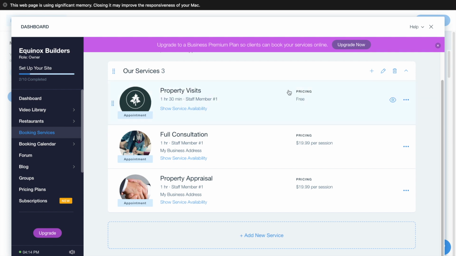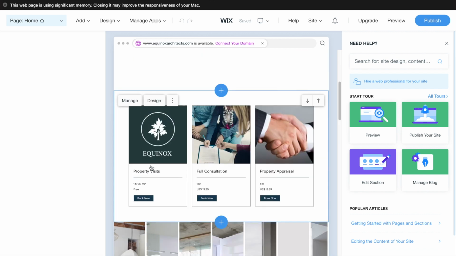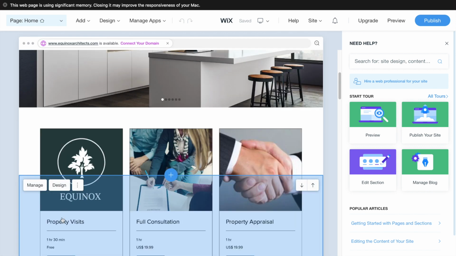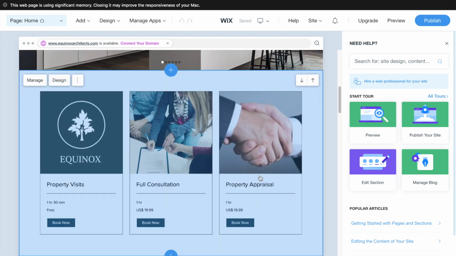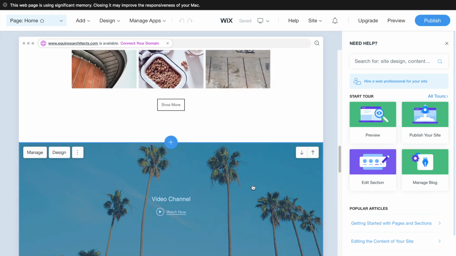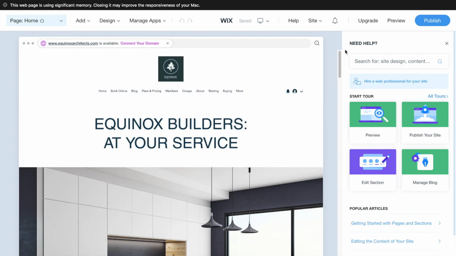Now if I want to go back and have a look at my website, as you can see, the service has been changed, the hour has been changed, and also the time that is actually required to complete the whole process has also been changed. The pricing has also been changed. So this is how you can change each and every section of your website. Now let me tell you that this process can be repeated for each and every page of your website.